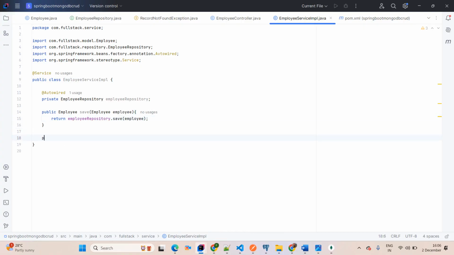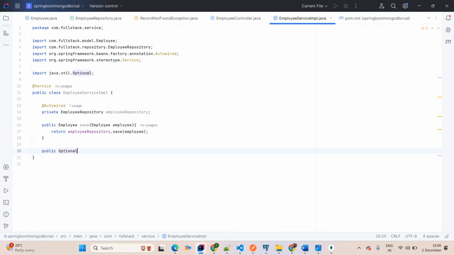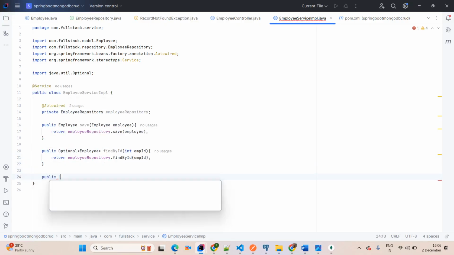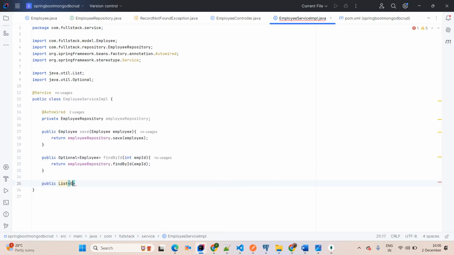Now next is public Optional of type Employee. This is findById. We are passing the input parameter as Integer empId. Now simply use return employeeRepo dot findById, passing the ID as an input. Next method we are writing here is public, a list of data we are trying to fetch. This will be type of our Employee, and simply say findAll. Now return employeeRepo dot findAll.